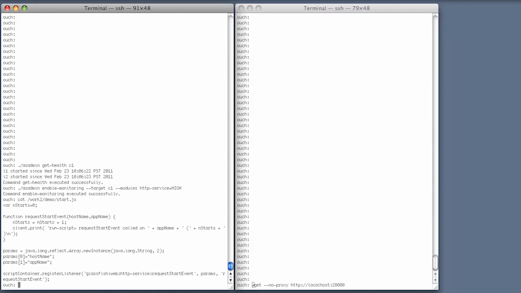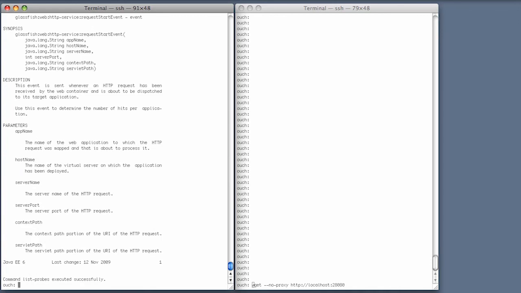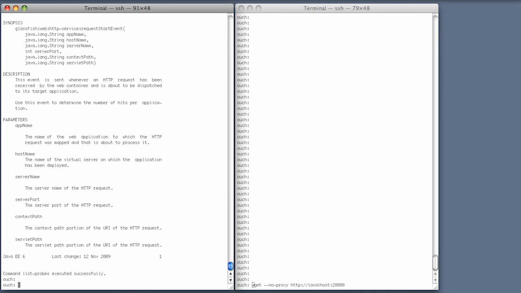We can use the list probes asadmin subcommand to see the available probes. And in this case, I'm going to limit it to just the HTTP service probes. And there's just a couple, one for the end event, one for the start event. We can also get details on a specific probe. There's the details sub-option here, and we specify the specific probe, and we get a man page for that specific probe. So let's now run the monitoring script on the cluster.